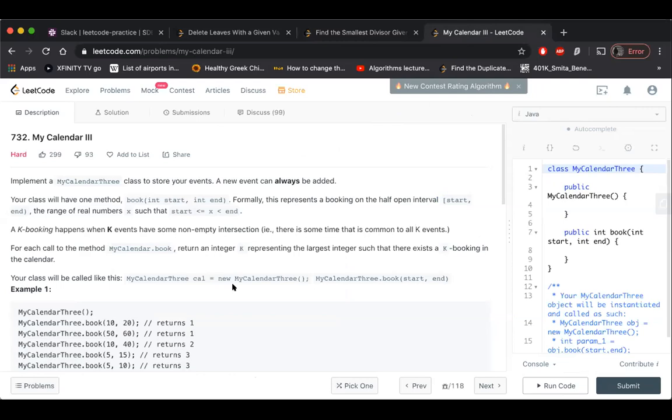My Calendar 3, that's from the hard bucket. I understood this sum a little bit, not completely, so I might need help here. So let's dive into the problem. Implement a My Calendar 3 class to store your events. A new event can always be added. Your class will have one method called book. It has two parameters, start and end.